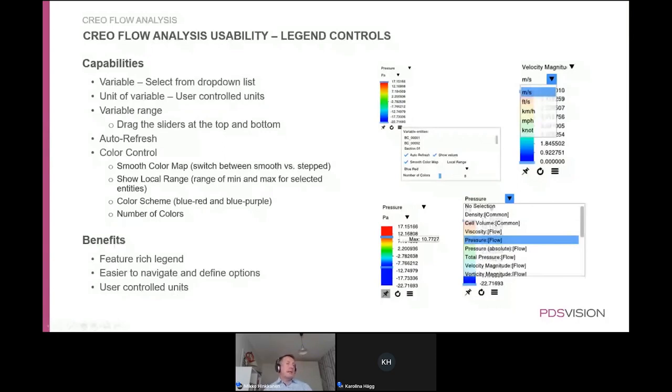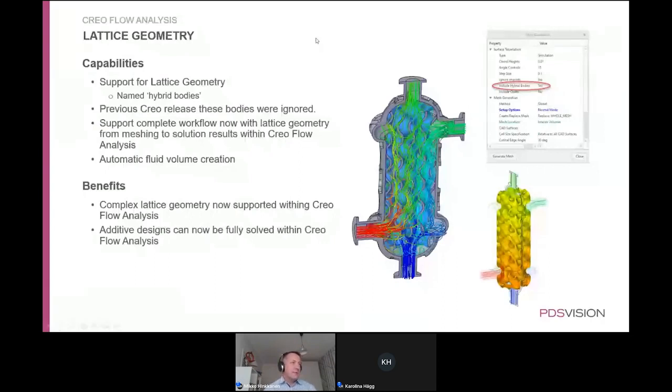And then in here as well, the lattice geometry is supported. They are shown here as hybrid bodies. So if you go in there and look at the geometry and you want to include a lattice like we have here, you just have to set hybrid bodies to yes, and then the fluid volume will be automatically generated to take that into account. Otherwise, you don't get anything in here, which is not really the kind of simulation you want to have.